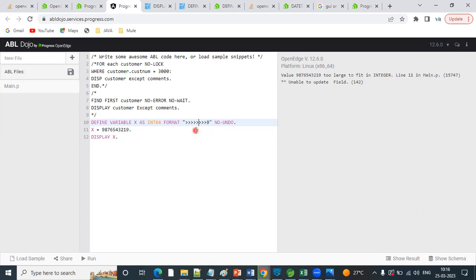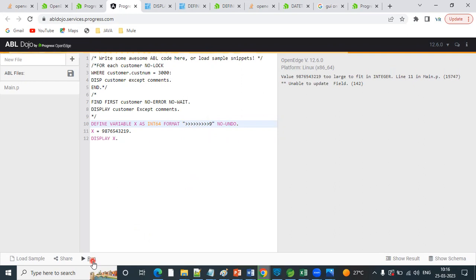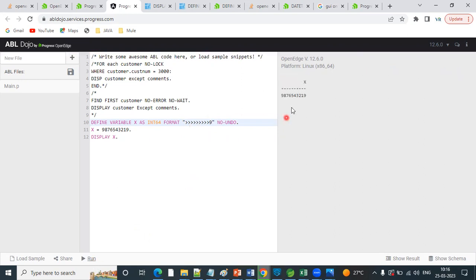So I'm keeping 9 greater thans, and at last I'm keeping 9. Okay, so you are able to get a 10-digit number. For how many numbers you need to display on the screen, we have to keep that many less than and greater than signs, and at last we have to keep 9.